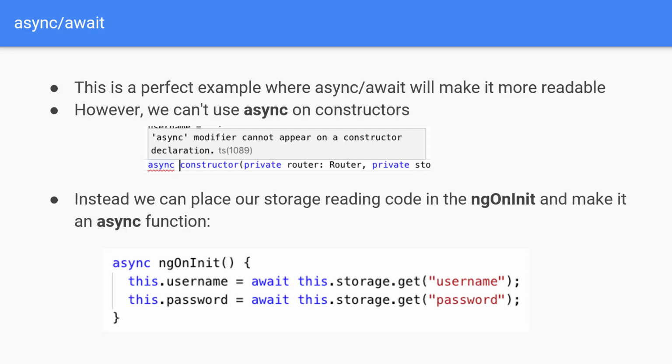This is a perfect example where the async await syntactical sugar will make it more readable. However, we can't use async on constructors. Instead, we can place our storage reading code in the ngOnInit and make it an async function. We would then have the values for username and password to do any authentication that is required.